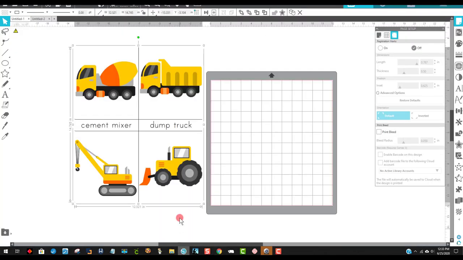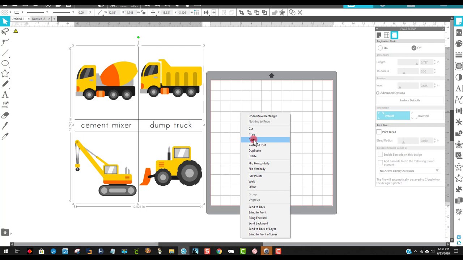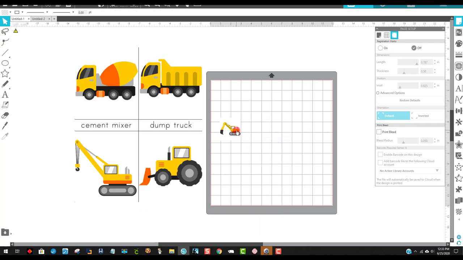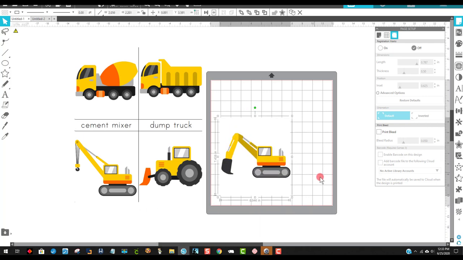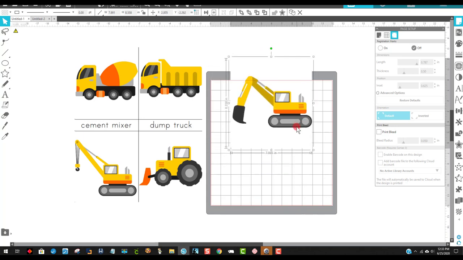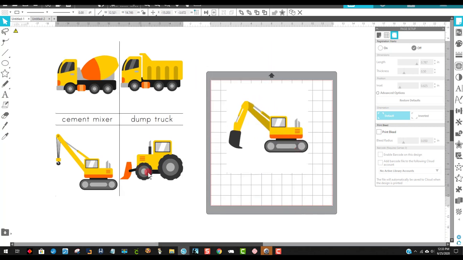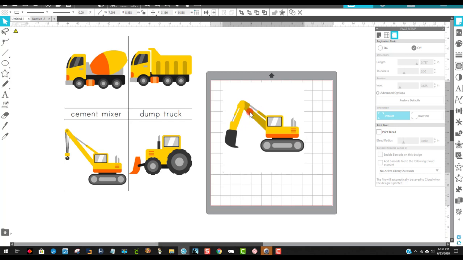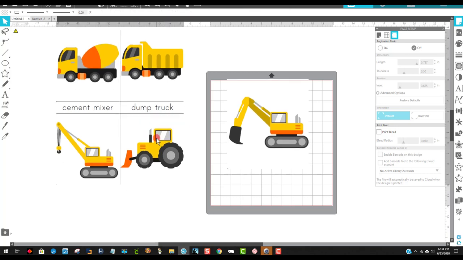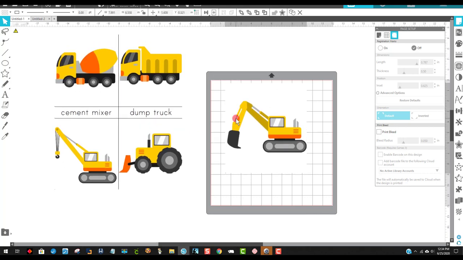Come back over here to Silhouette, edit, or I'm sorry, right click and paste. And there's this one. Alright, now if you want these to go just as blocks like this, it'd probably be pretty easy to do that. But I'm going to show you how I made these into the pieces for the cute little mobile.